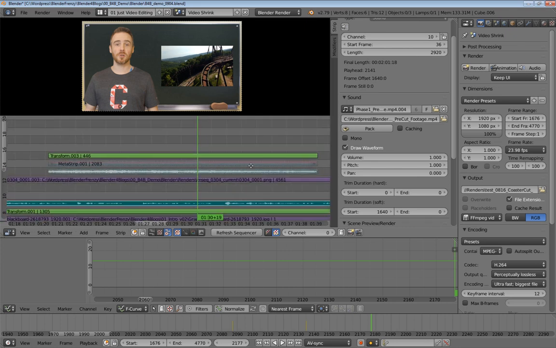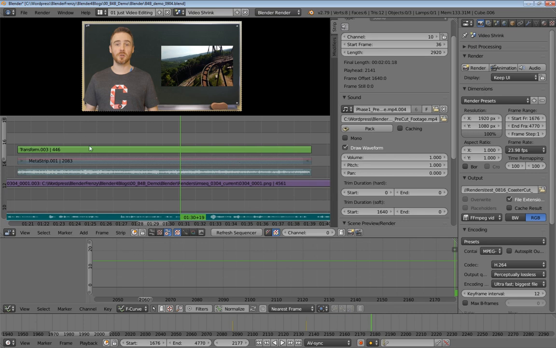The shrink is actually pretty straightforward. It's just all the other stuff like the speed control and the meta strips, and then getting your timing right, and then also adding the picture. All of that kind of takes some time and getting used to.